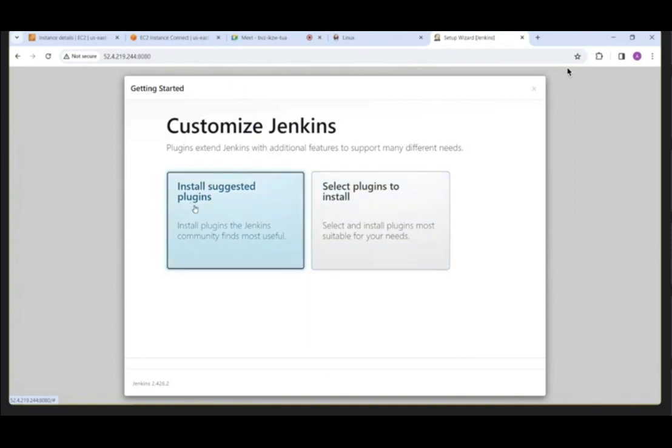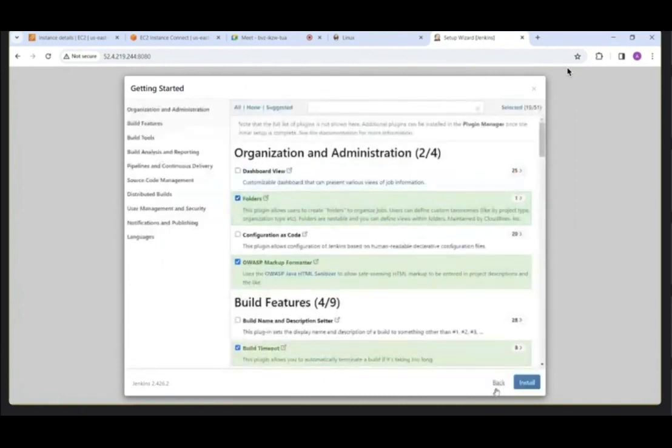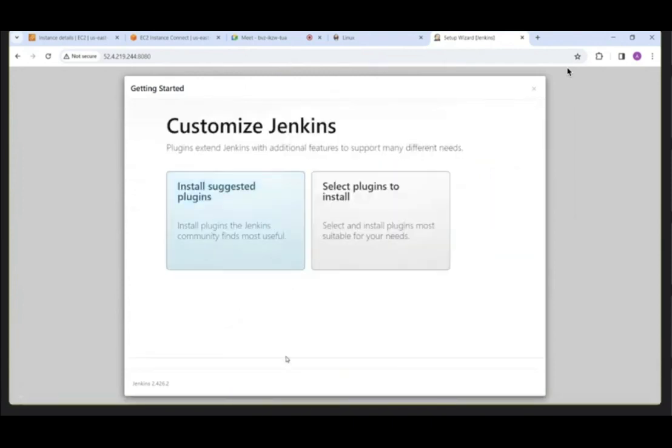These are the very basic plugins required for some basic work, so it will download them automatically. Or if you want to install plugins of your choice, then you can go with this option, and you can search for whatever you want. But if you are new to Jenkins, if you don't know how to work here, if you are a fresher, I would recommend you go ahead with the recommended plugins.